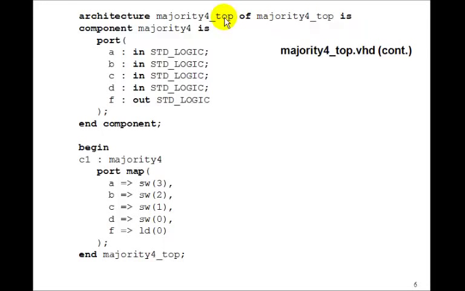Here is the architecture for the top-level design. Remember, we have to define the component declaration here between architecture and begin. This is majority 4, with the inputs A, B, C, D, and output F. In the body, we will just use a port map to wire it up. So A, B, C, and D are connected to switches 3, 2, 1, and 0, and F is connected to LD sub 0.